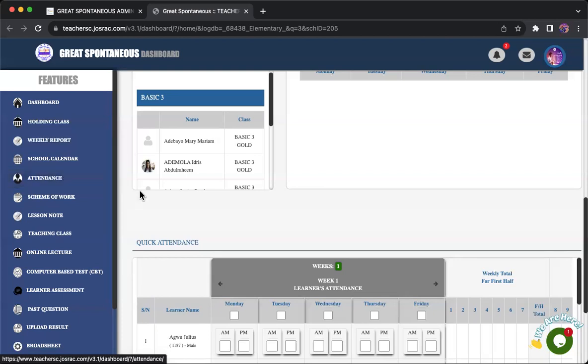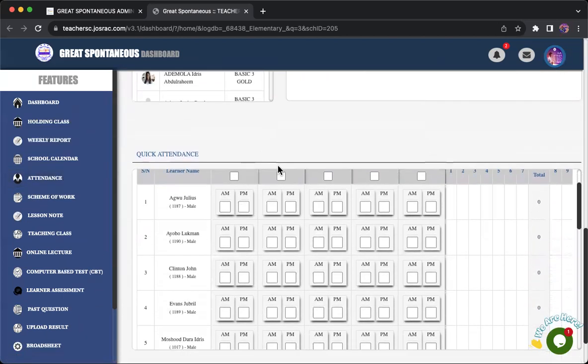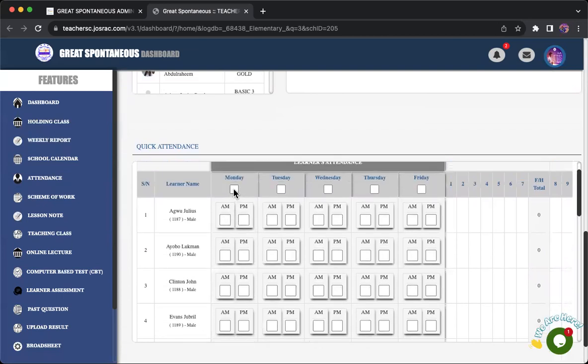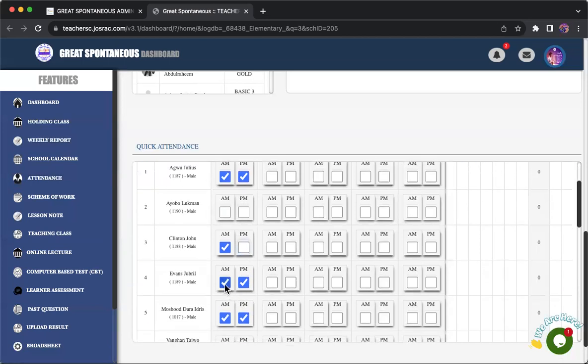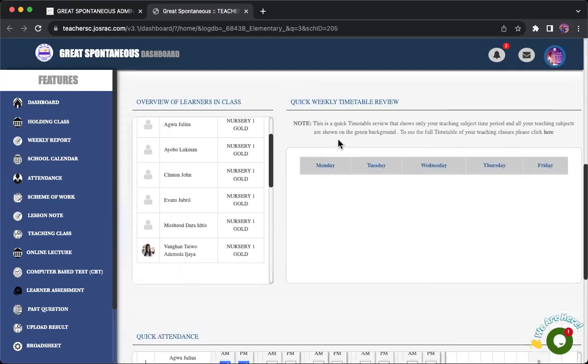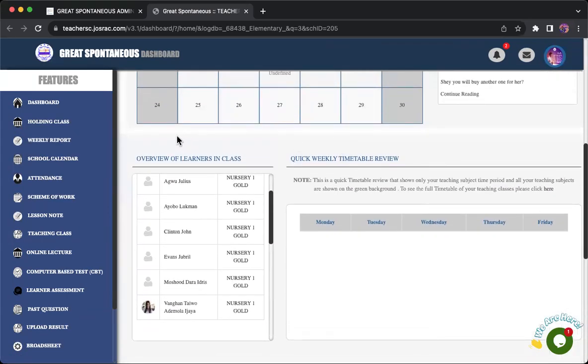We have a system that helps you to do the calculation without you stressing yourself. All you have to do in the process of marking attendance is to check the box. For example, on Monday, if all the students are present, you check the box. For those that are not in school, that are not present, you uncheck the box like this. For those that came to school in the morning but leave before the closing hour, you check only the PM. For those that came late to school after marking attendance, you check the AM like this. Now, immediately you check and submit the attendance, the system automatically sends a notification to the parents about their attendance, the same thing as subject attendance, class subject attendance.